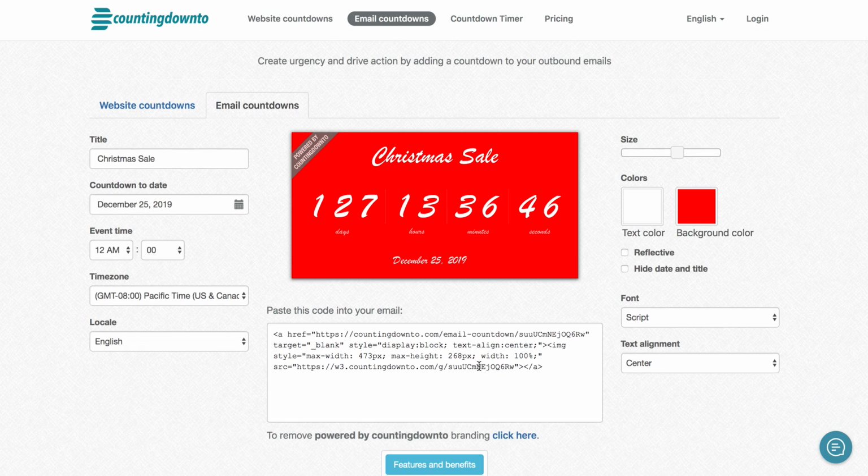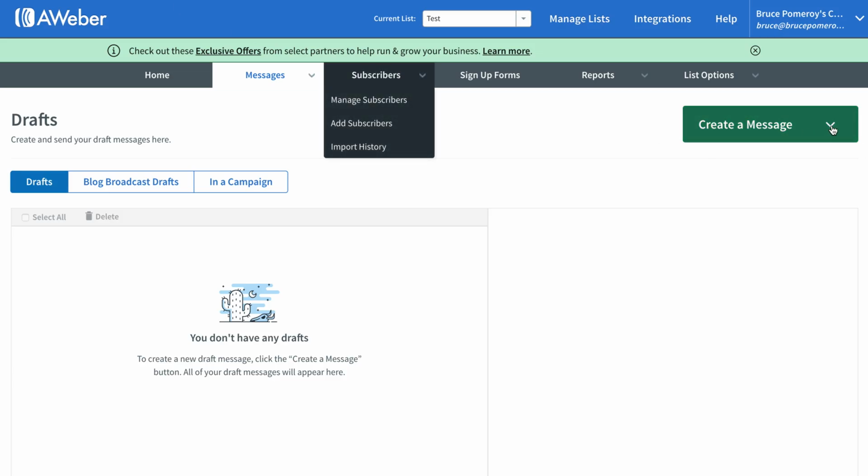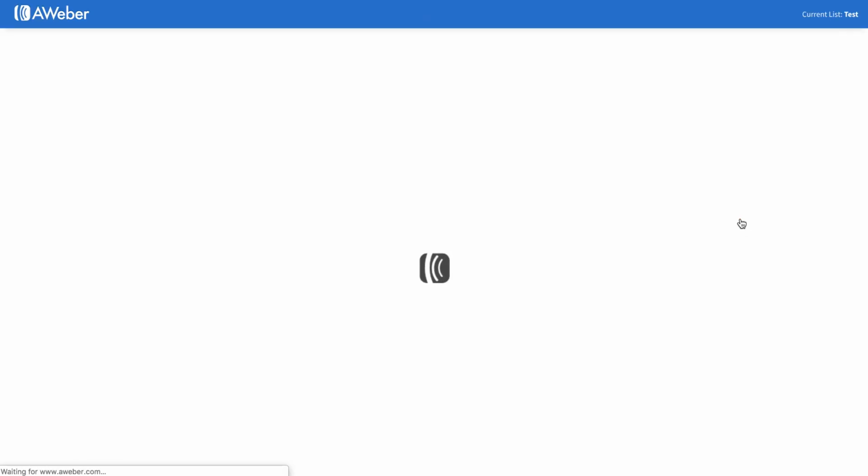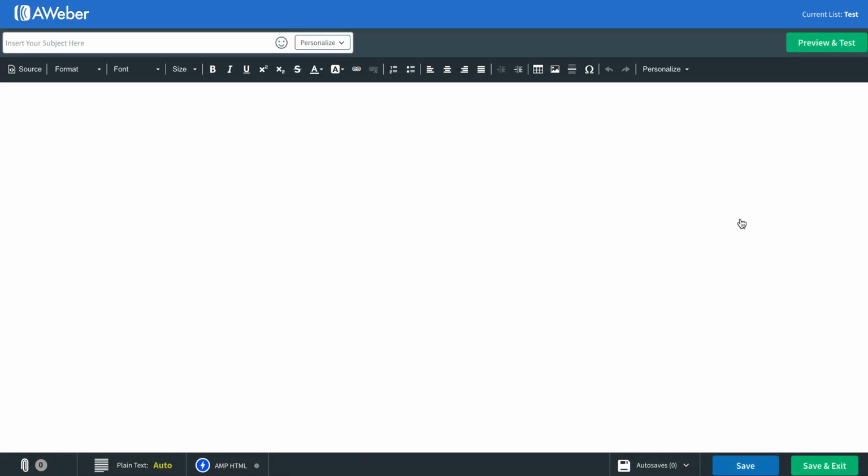The first way that you can embed countdowns into AWeber is to just take this entire block of code here, copy it, and you can create a message using the HTML editor. So I'm going to do a countdown to my Christmas sale.